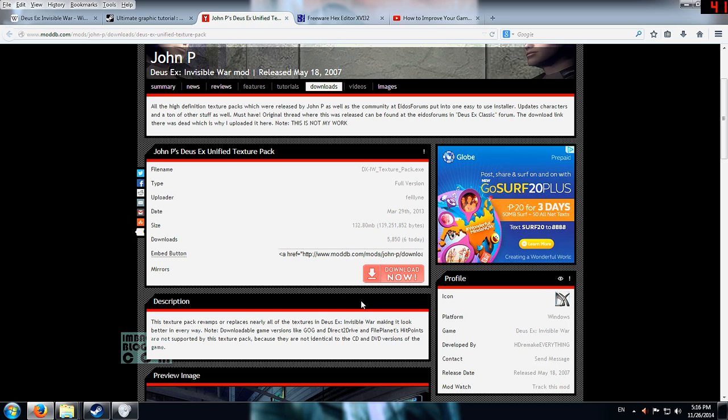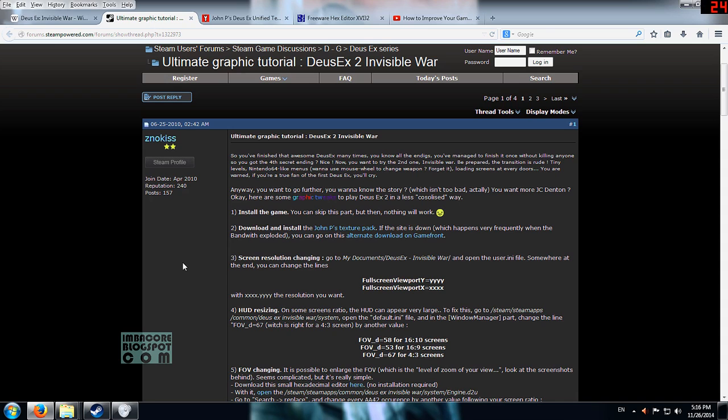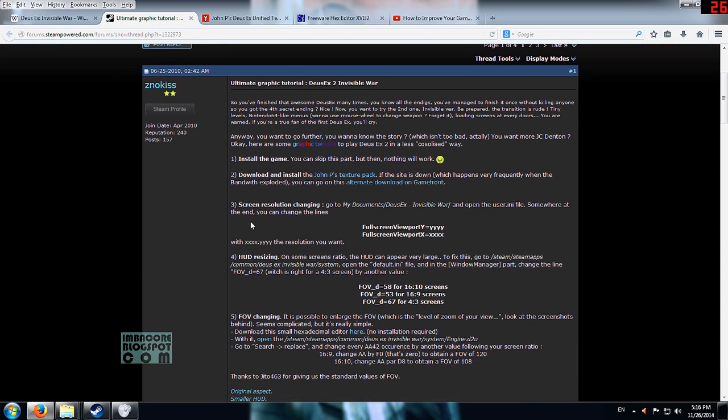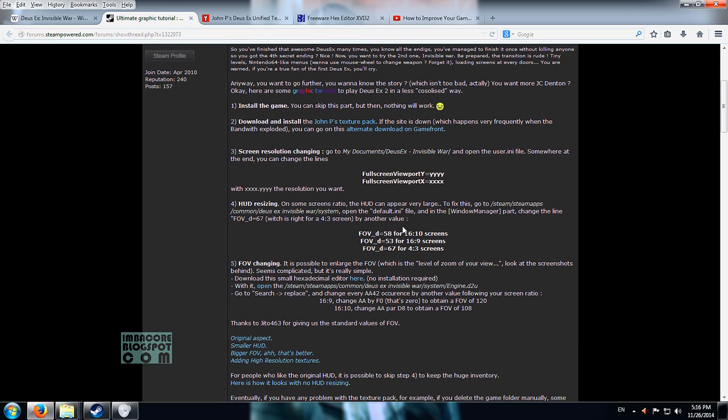So while it was installing, I did the other steps, which was screen resolution changing. So how to change the screen resolution to my monitor, by the way, is a 1600 by 900 monitor. So I had to change the default 1024 by 768.